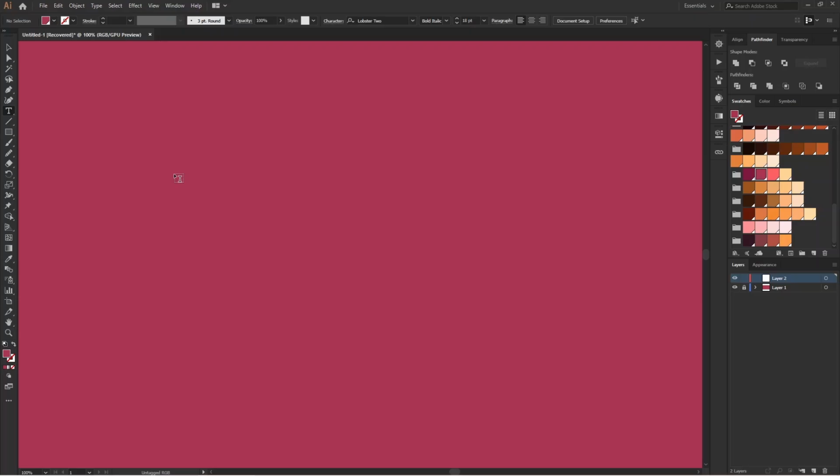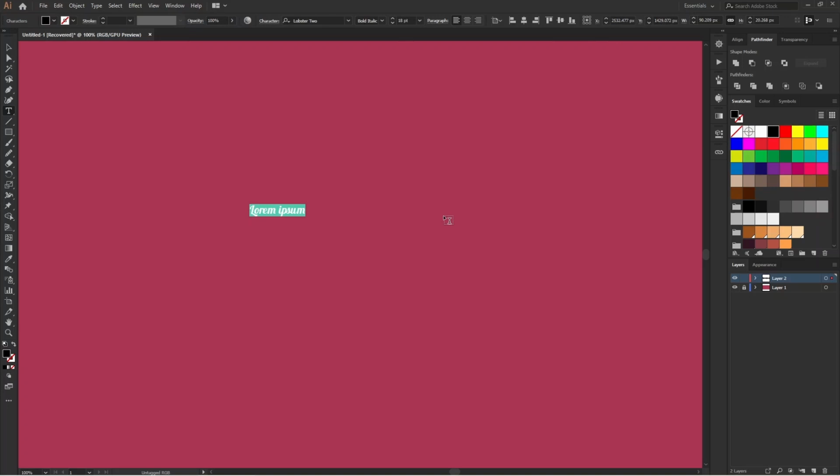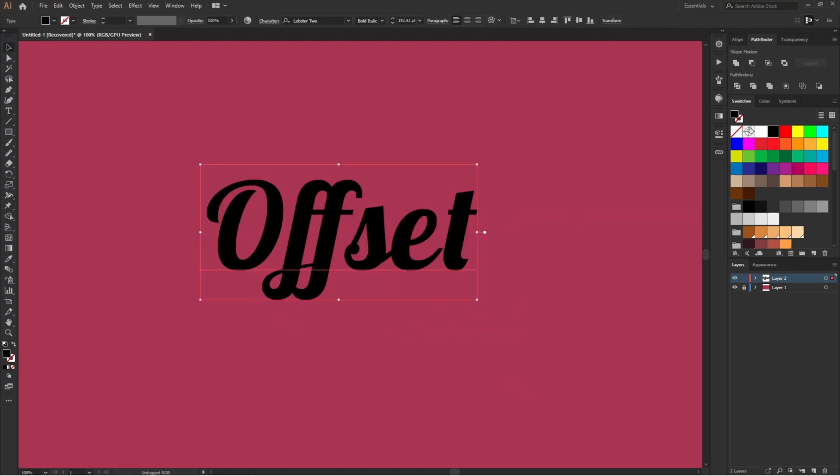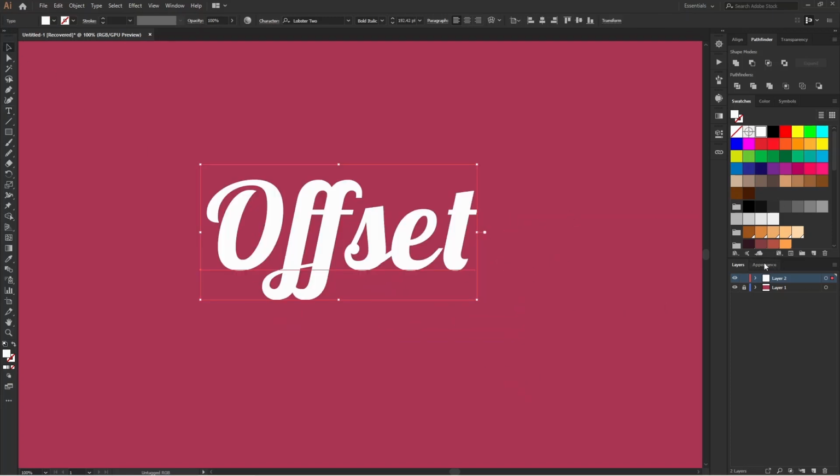Let's find out how can we offset the text border and still can change the text afterwards. I will type a text that may be offset with a thick and large font like lobster. And let's change the text color to white. Now we will go to Appearance panel.